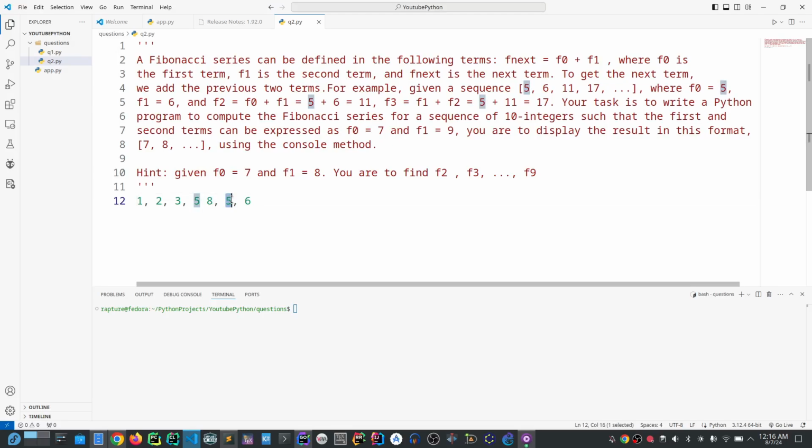8 plus 5, that will be 13. So 13 plus 6, that will be 18. That is how Fibonacci series works. Now today we want to write a program to solve this problem. But before, let's first carry out an operation on this.